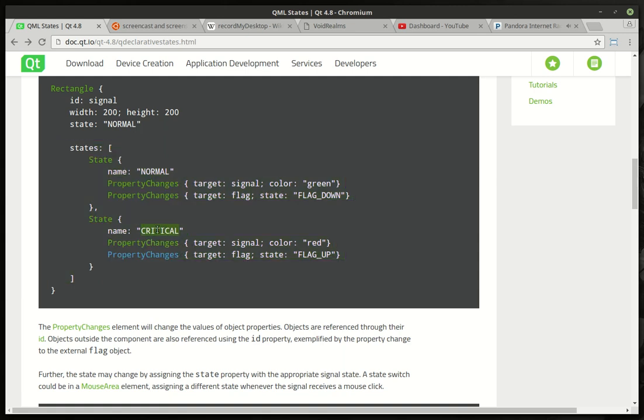So you can define different states, and states have different properties that change. So for this example, in this rectangle, you can say normal is green. The color is green. And for critical, the name of the state is critical, the color is now red. And you can define other property changes, like you can say the state of a different object is a different state, etc., etc. That's the base foundation here.